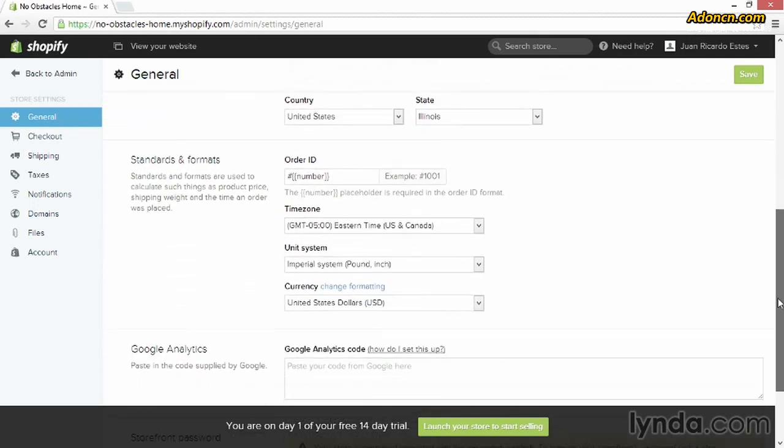Below the address, you have standards and formats. Here you can set the format for your order ID numbers. So by default, it's set to the # plus a number. But you can change this to anything else. So if you have an inventory system that requires you to do something else, you can just put that format in here. Just remember that you need to keep this double curly bracket number in the double curly bracket because this is where the actual number will appear. So you can put whatever you want before and after, and you see an example display here, but you need to keep that curly bracket number in. And if you accidentally delete it, just go down to the comment below and copy it out again.